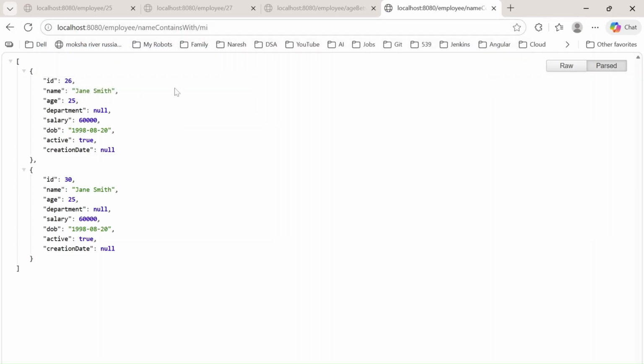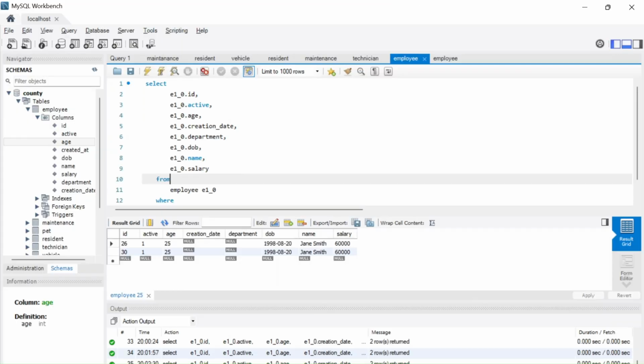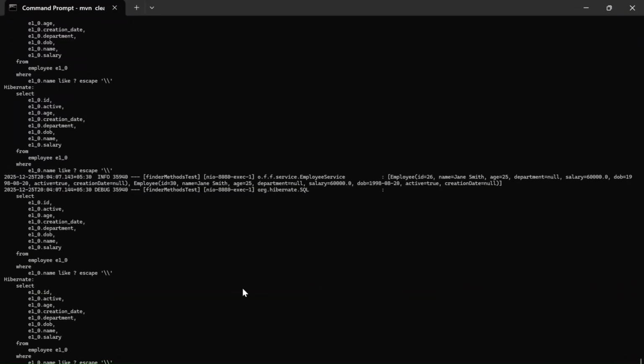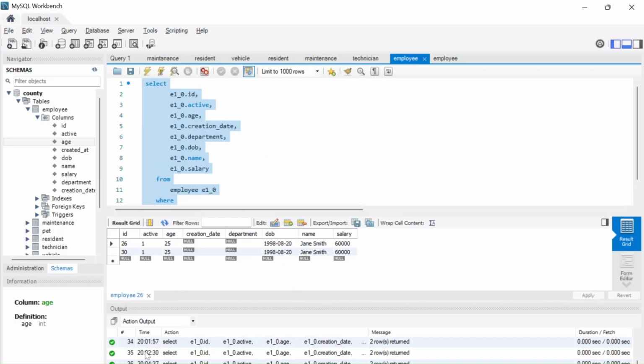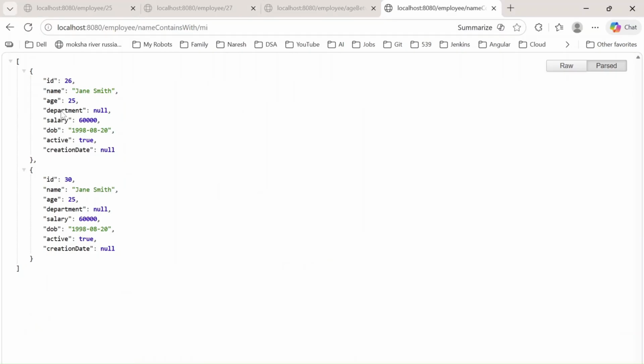Okay. MI. Say MI. Here 26 displayed, 30 is displayed. MI. See the query. Same like MI. 26, 30. 26 and 30 displayed. Perfect.